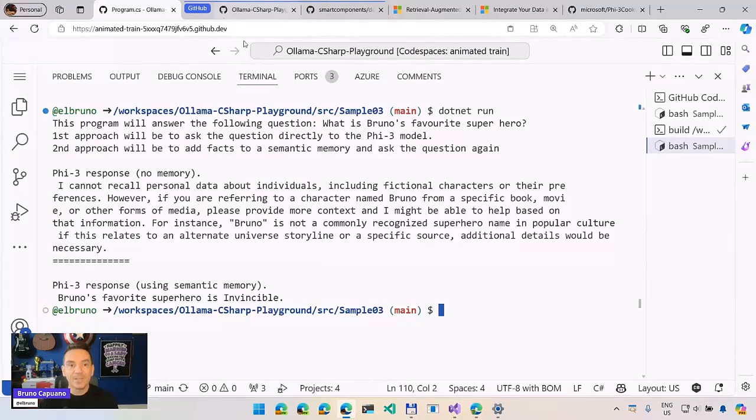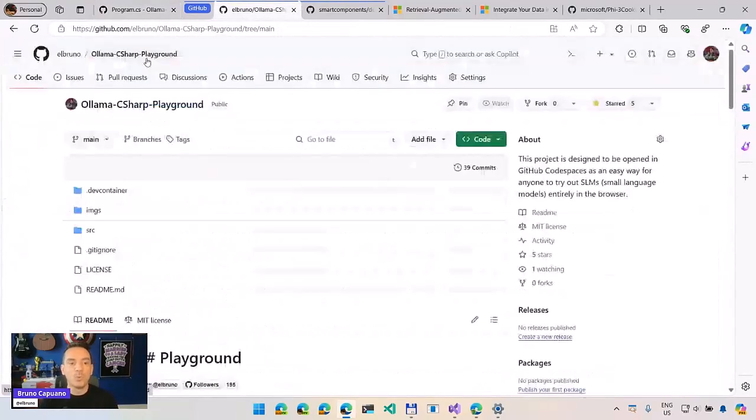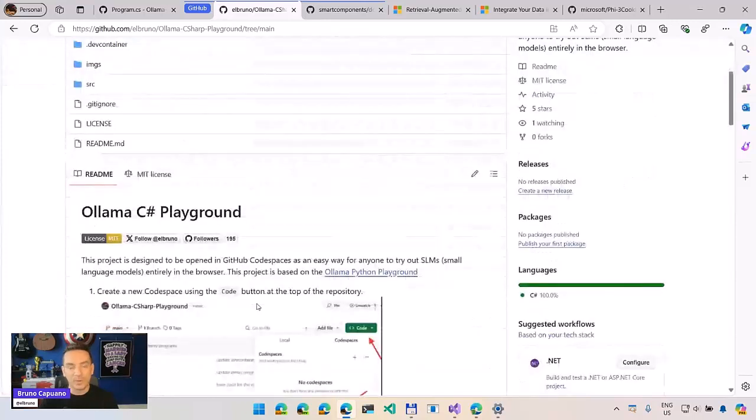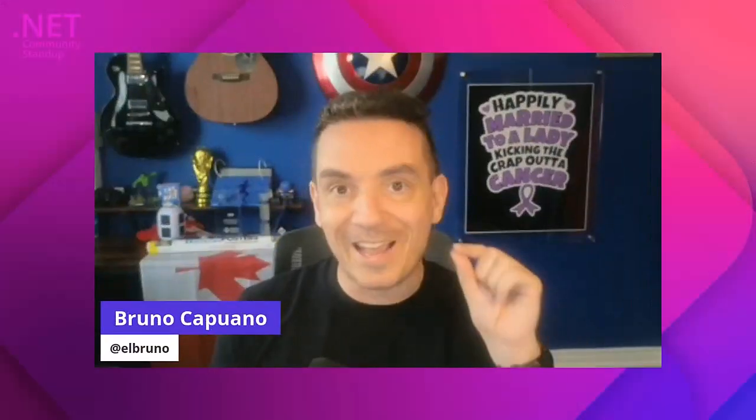Remember, you can test everything here. You can go to the Ollama-CSharp-Playground or the Phi-3 cookbook and start to use it. It's super easy. Everything is here ready to play. And as usual, this was great. Super happy. This is RAG in a couple of minutes, all using local resources.